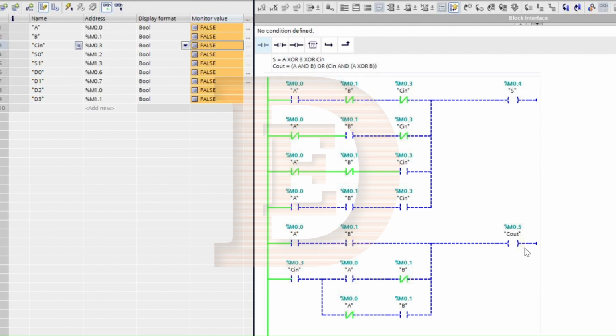Okay. And then we come to the C out. The C out is basically saying if we have more than one 1, the C out is on. So we have two, this is on. We have two, it's on. We have three, it's on. Basically it.